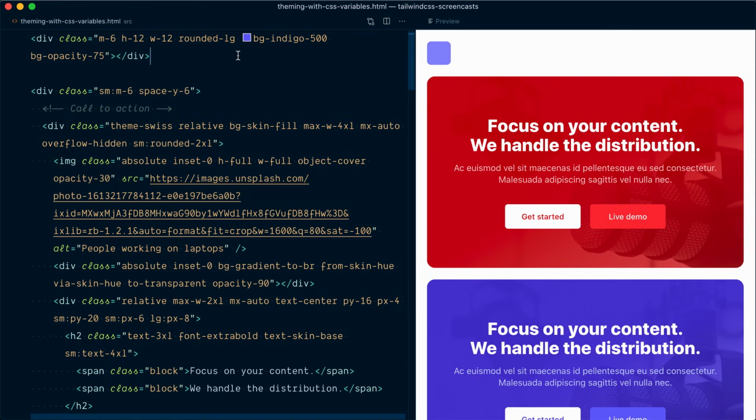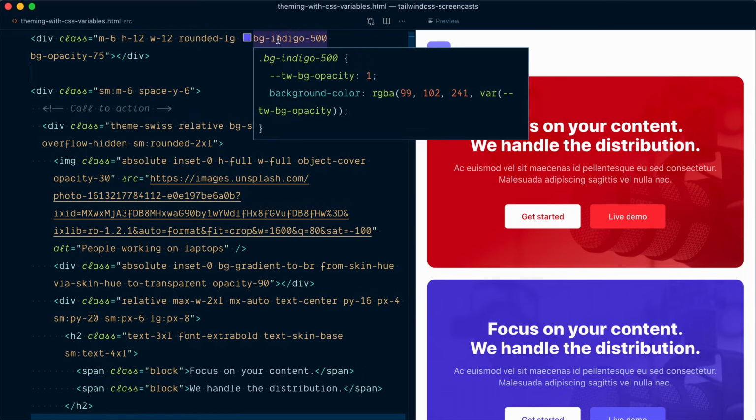When we also add a background opacity utility to an element, all it's doing is redefining this CSS variable to the amount necessary. So here we have background opacity 75, so it's going to redefine this CSS variable to 0.75. So going back to our bg-indigo-500, this value here is now overridden with 0.75 from this utility, and so the background color becomes a transparent RGBA with 0.75 for the opacity layer.